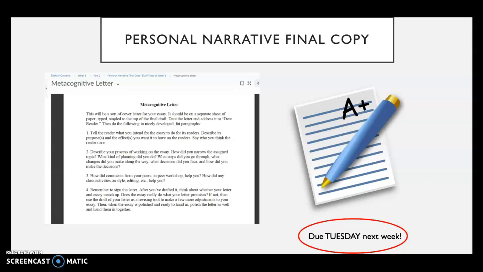While you're waiting, if you're just sitting idle later this week and you want something else to do, the metacognitive letter is due with your final copy, so you can go ahead and start on that. And then obviously finish it as you finish your final draft. But again, your final draft is due Tuesday of next week, but make sure you get this metacognitive letter done. It's due with your final copy.